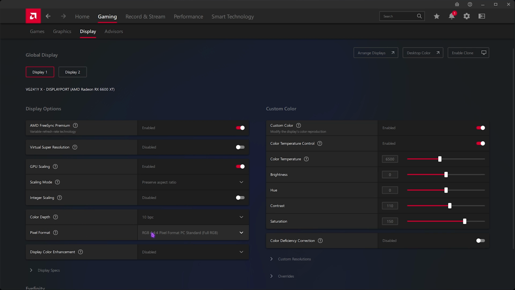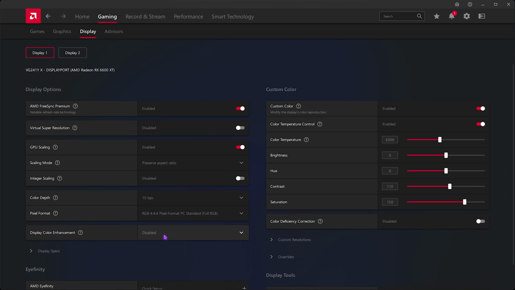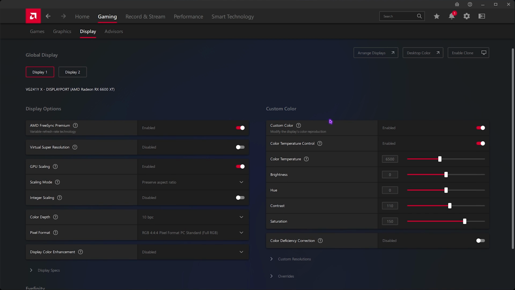Then for the pixel format, go with RGB and make sure that this is set to full RGB. Display color enhancement, you have to set this thing to disabled, and custom color, you have to enable this thing. And for the saturation, set this thing to 150 because this will make your display look a little bit more vibrant, and the contrast should be set to 110.